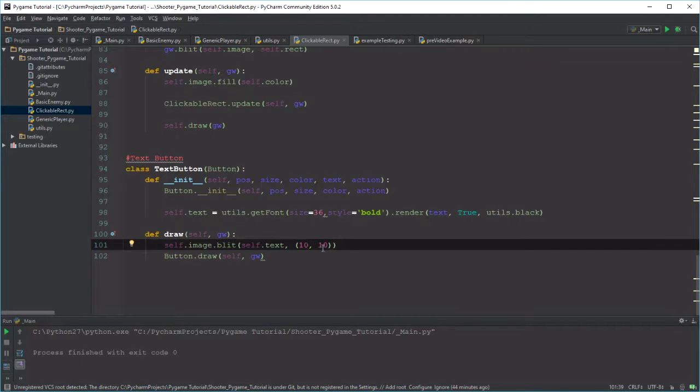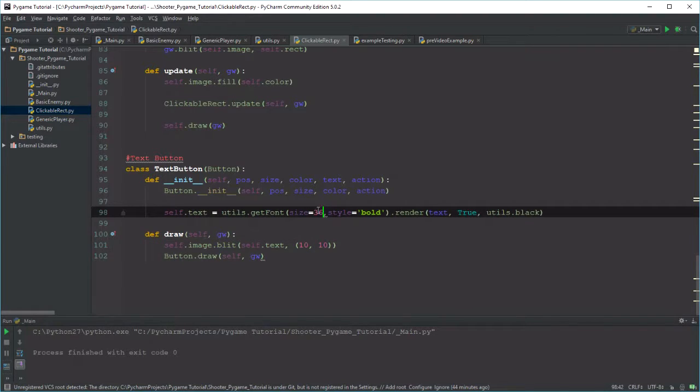I would rather have it blit to the center. And also possibly scale the text so that it fits, I suppose. So when we render, we say size equals 36. Instead of having this just a solid size, have it increase its size so it fills up the text button or the button parameter.